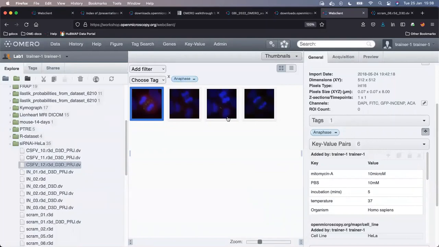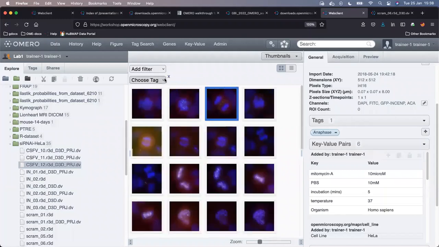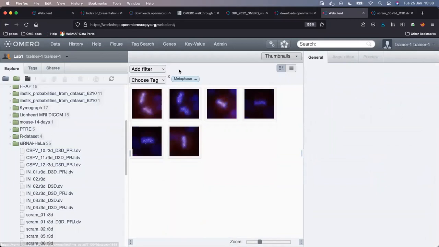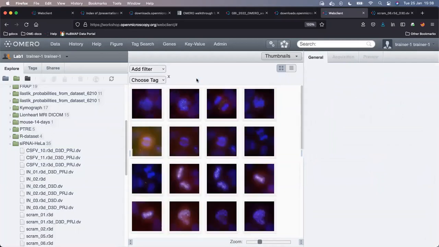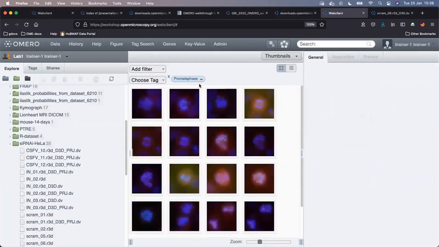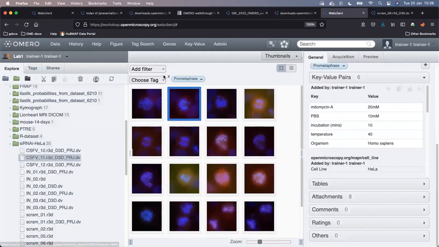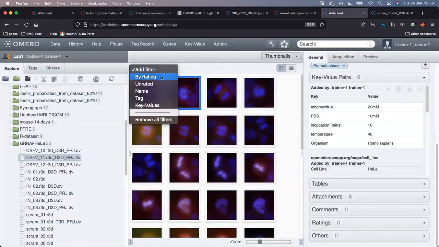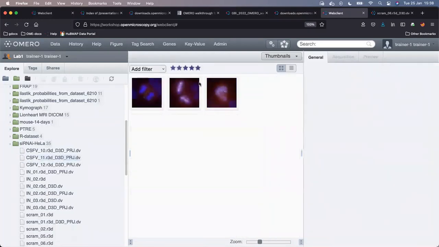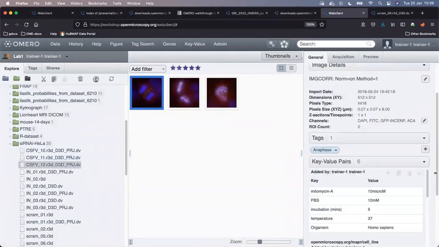In this manner, I can organize my images as just highlighted, so much so that when I then remove the anaphase, I can go to metaphase and so on, and have an overview of the mitotic phases. Some of those images have other tagging or annotating possibilities, such as rating, where I can rate the images by stars.